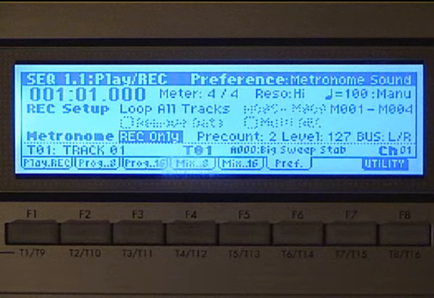And right now it's set to record only. This would allow the metronome to only be played when you're doing recording. And if you were just doing a preview of the song, if you just press the stop start button on the sequencer controls area on the top right of the Triton, it would not play the metronome.